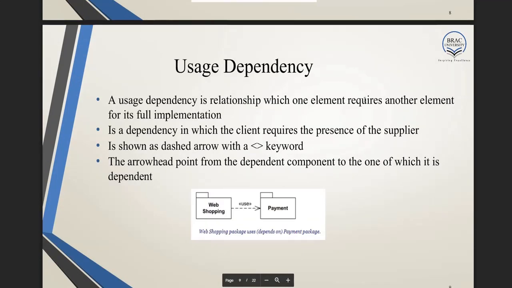Next, we have usage dependency. This is a type of relationship which defines that a component or a package or any element in the component diagram would require another element for its full implementation. So basically what that means is whenever we are importing something for implementing a certain piece of functionality, the part where we're importing is represented using usage dependency.